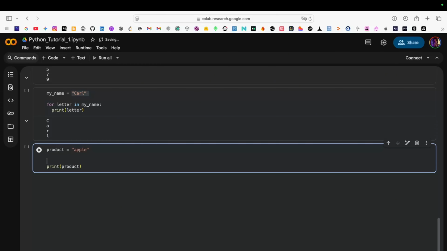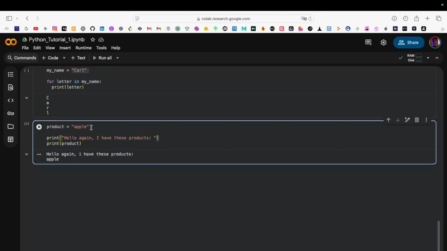We can say print, hello again, I have these products, and then it will print the product. So I didn't connect. First you need to connect to the server. Now it runs: hello again, I have these products, apple. But what if the supermarket has more than one product, right?